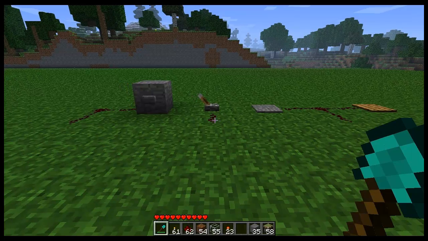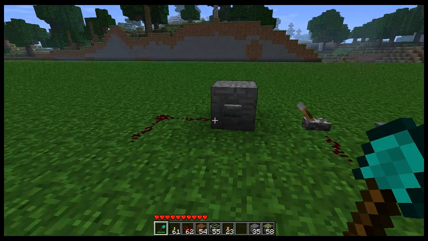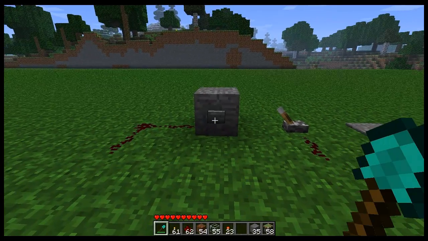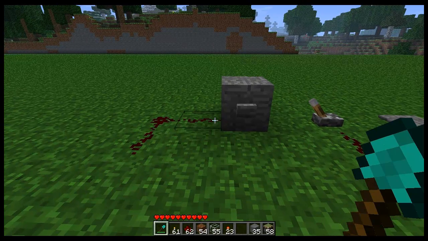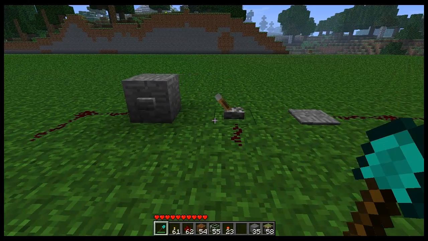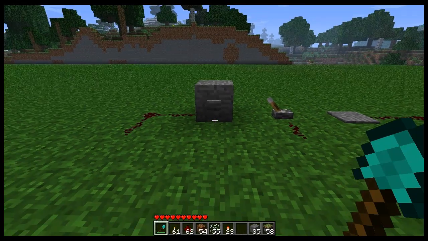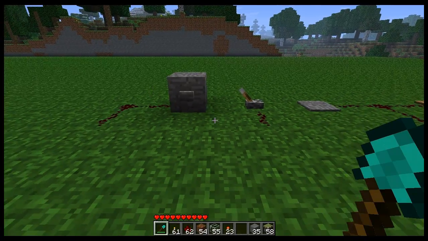Okay, first thing you want to know is that there are four ways to set off redstone. I recommend you watch a redstone tutorial before actually watching this, because I don't actually go over how redstone works in this tutorial. It's just short and simple. But there are four ways to set off redstone.